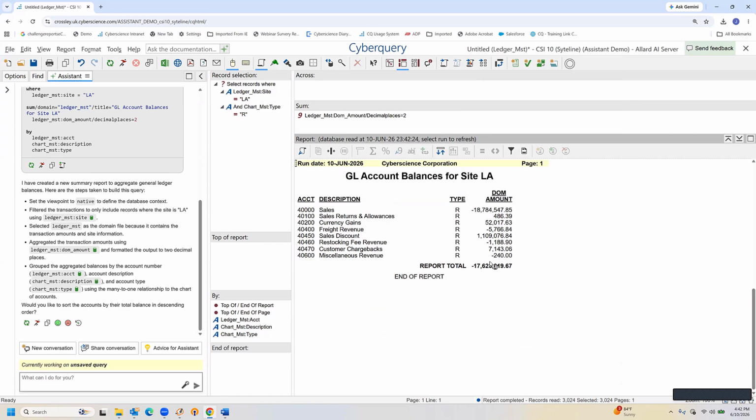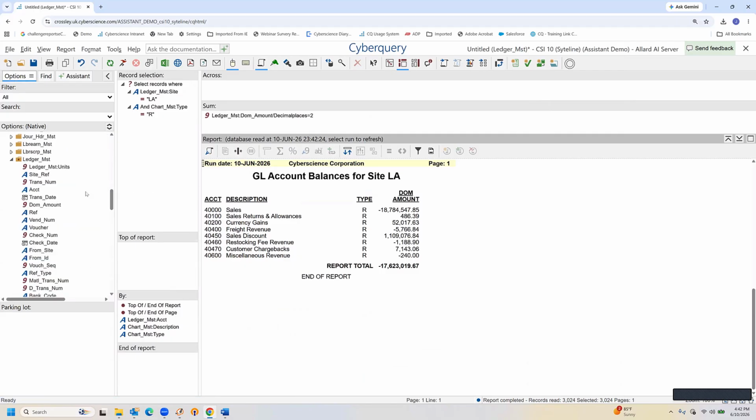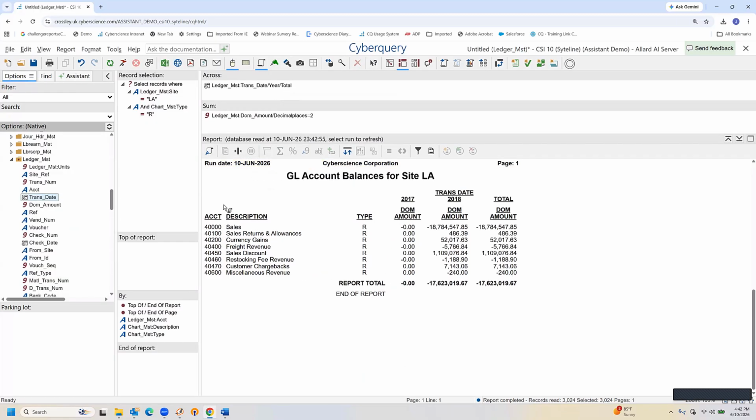Obviously they're negative just because revenue is negative and expenses are positive and it all nets out. But let's say I also want to bring in here, right now we've got this by dome amount going across all the years. I'm going to click on the options and say to the system, coming down here to my ledger browser, I'm going to take transaction date across. So now we're looking at our transaction dates going across.